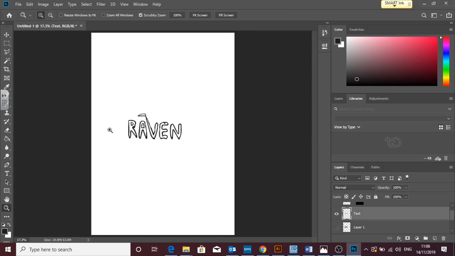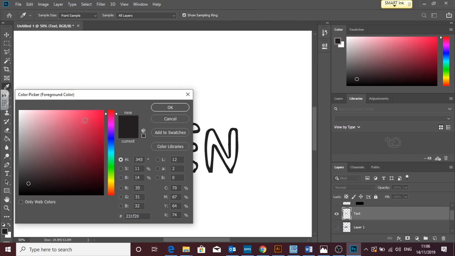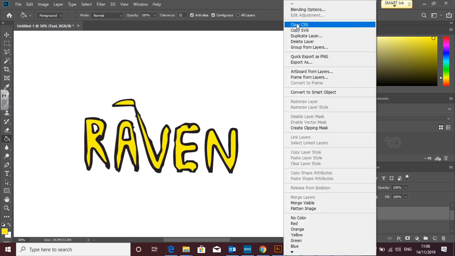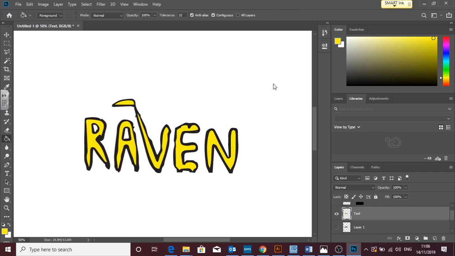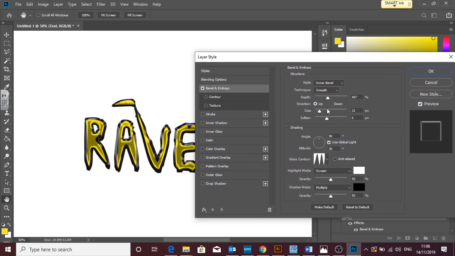Then you add colour to your drawing. Paint bucket tool, let's choose yellow. And I'm going to add colour to this design. The next step is I could use the blending option. So right click, blending option, and then I could add bevel and emboss. I can change the texture of it.